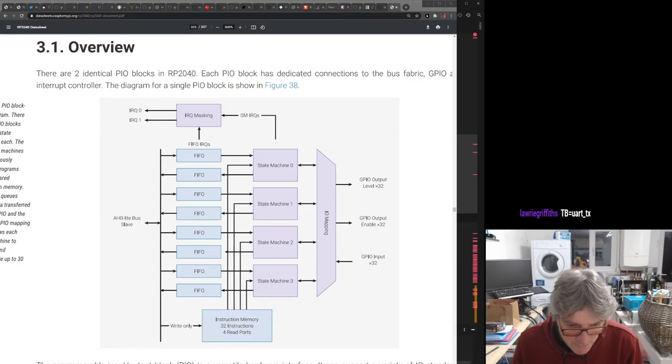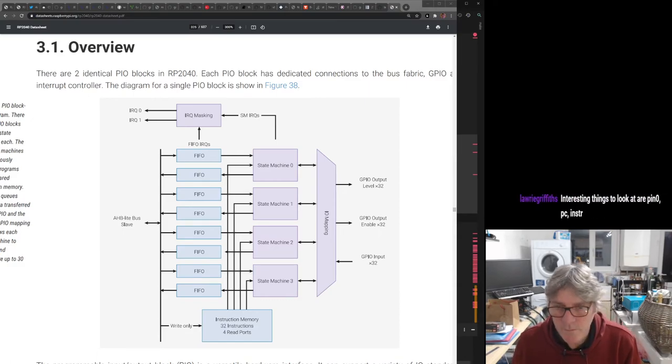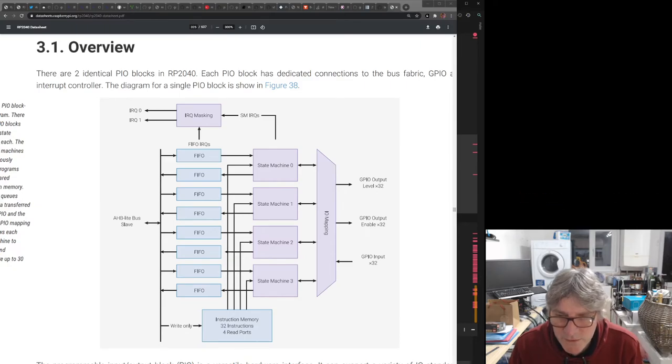Hold on. Copy. Paste. Right, let me type it manually because copy and paste isn't working. make sim, and what was it? TB equals the UART testbench, equals uart_tx. Oh, hold on. Not enough words in the file for the requested range.